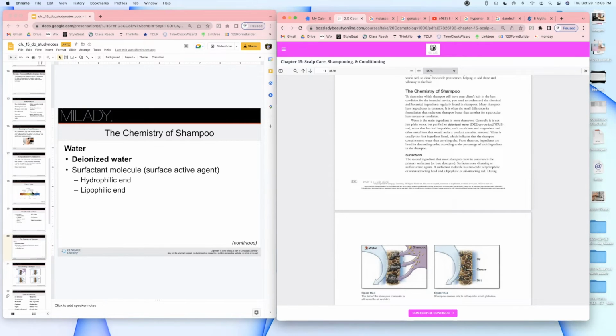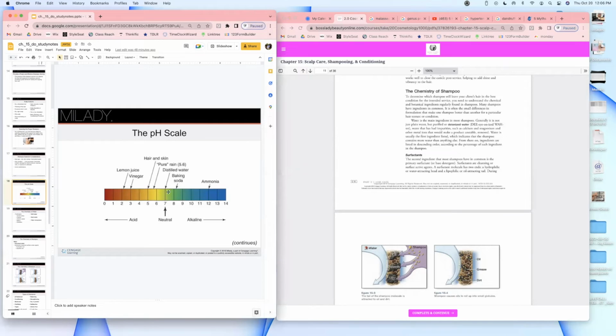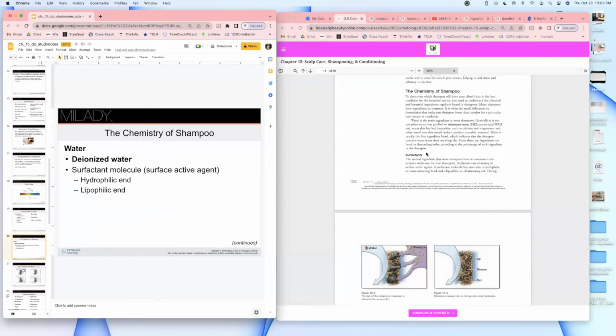And as we saw on the pH scale, distilled water is neutral. It's number 7 on the pH scale. From there on, ingredients are listed in descending order, according to the percentage of each ingredient in the shampoo. From my memory, I don't believe they explained the percentage of each individual ingredient, but if you want to know, we can look it up one day in class.